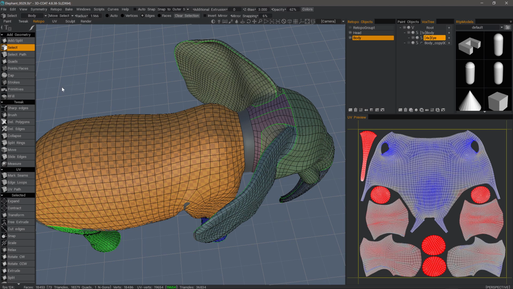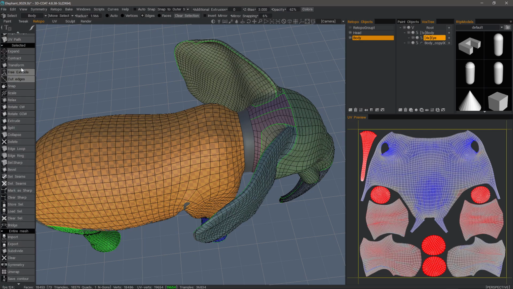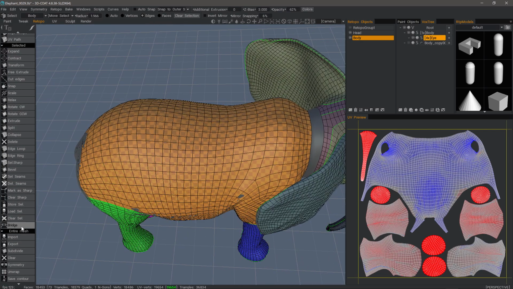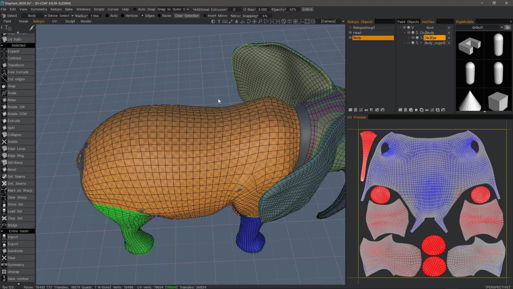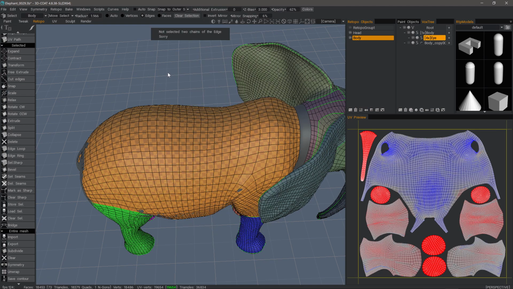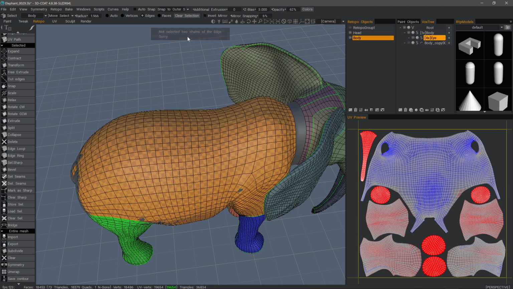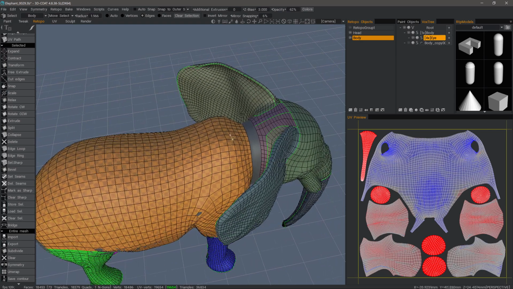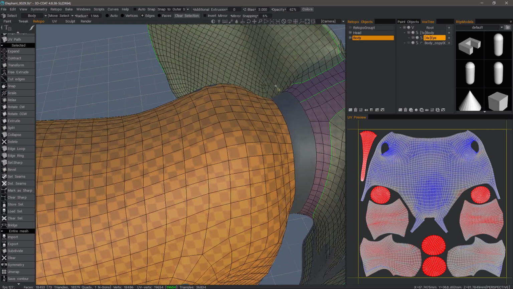single mesh. So let's go to the select tool in edges mode, and I'll scroll down to the bottom of the selected section and choose bridge. You can always hit the space bar to bring the tool panel to your cursor. I can choose bridge here. It's telling me I don't have any edges selected, so that's the first thing we need to do.